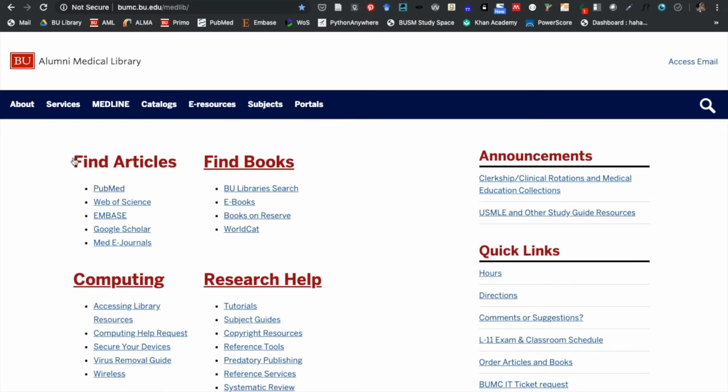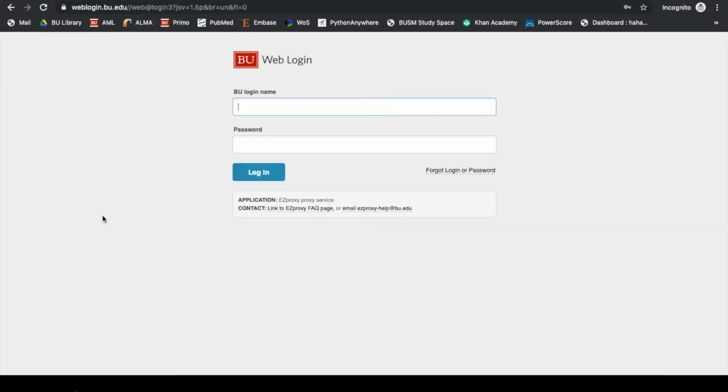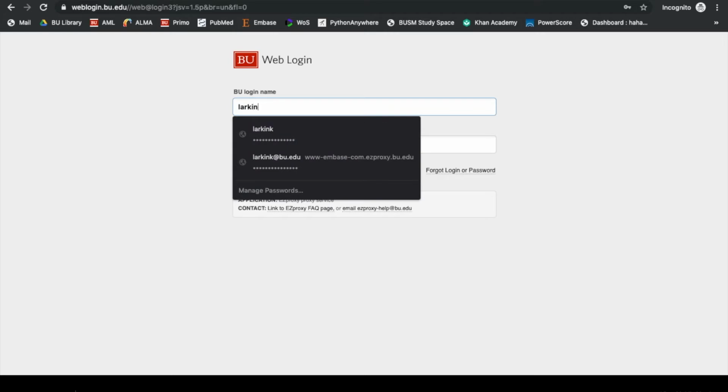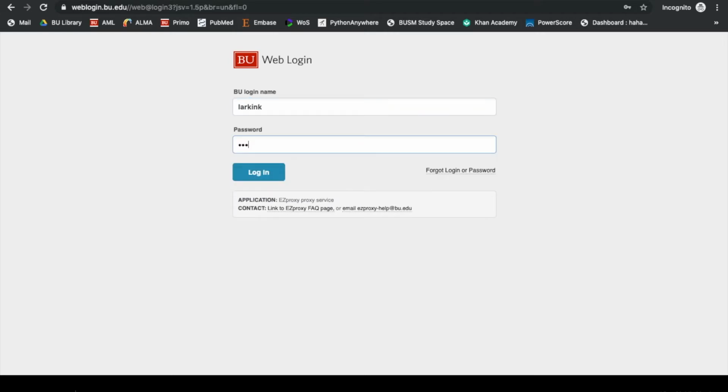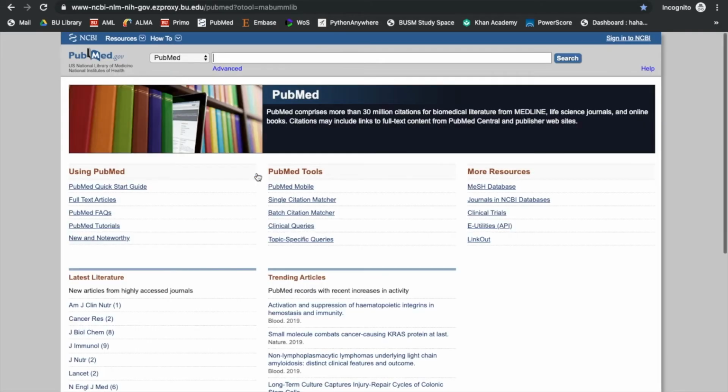So on the homepage, as I said, under Find Articles, we have a list of quick links to a few commonly used databases, PubMed being chief among them. So let's click this PubMed link here. Okay, so after I click the link to PubMed, I'm being asked to log in with my Kerberos ID and password, which is the same login info that you use to check your BU email. And I'm going to click Login. And now here is the homepage for PubMed, and I'm all logged in as a BU Library patron.